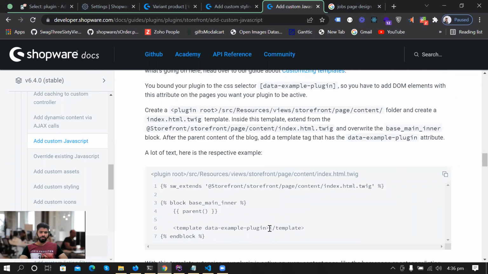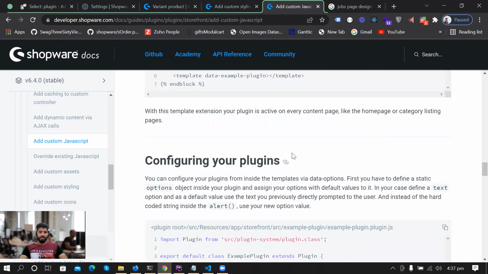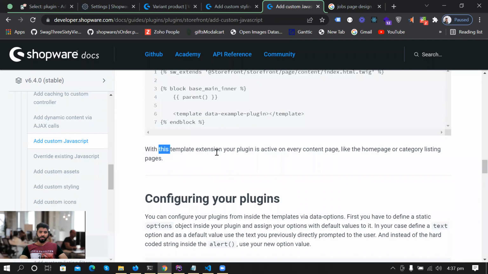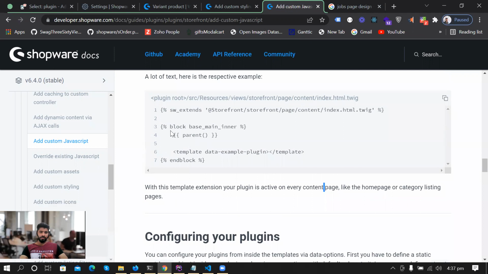And if you don't, it will also work, because we are not getting or needing any value from our custom data attributes. So you can see that they are just telling you that you can do this, and you can use the data-example attribute, with a lot of text here in the example. So this is with the template extension, your plugin is activated on every content page, because this block base inner, or this content section, is everywhere in the page.